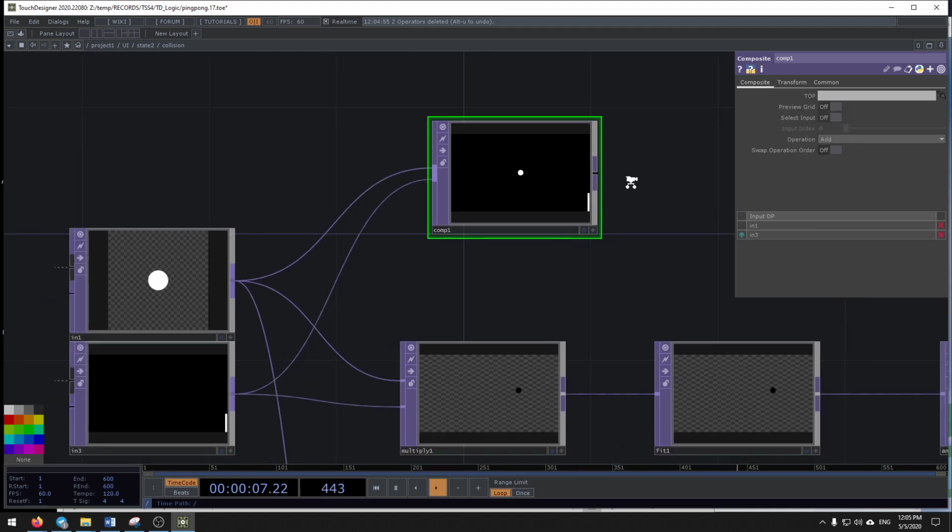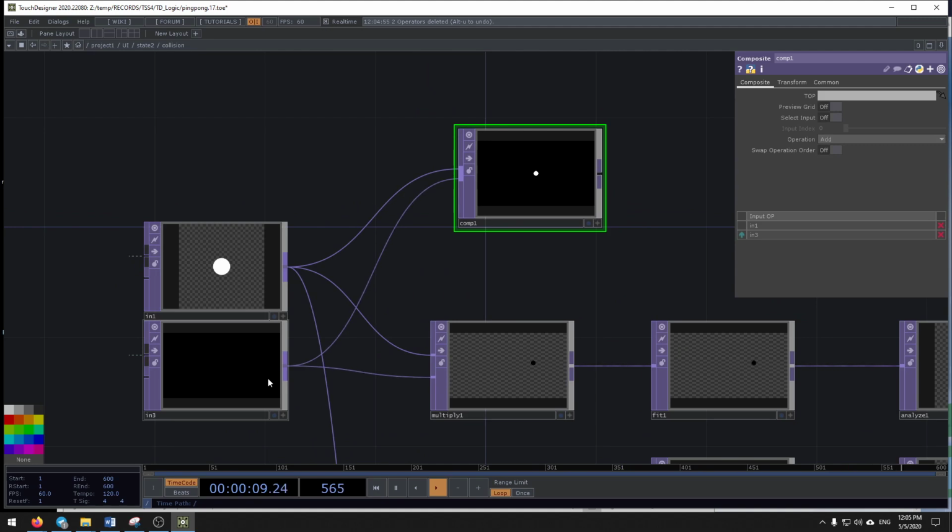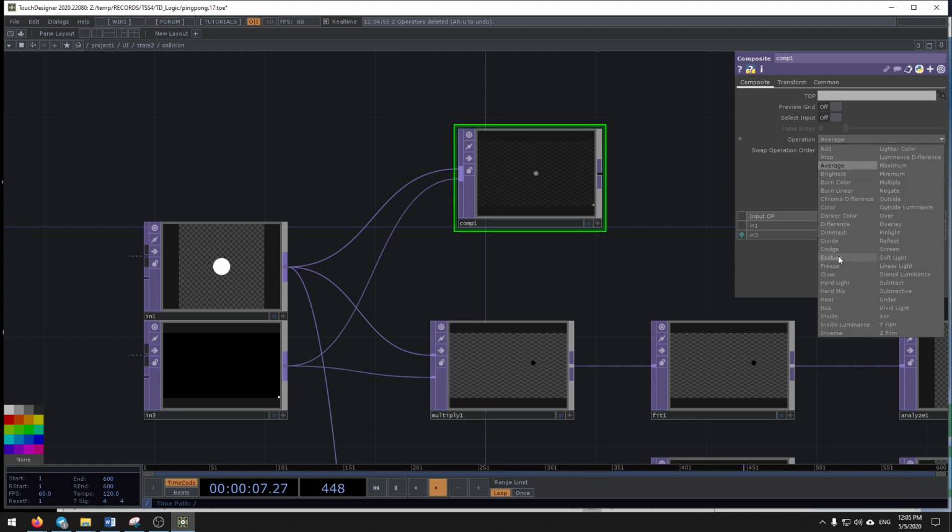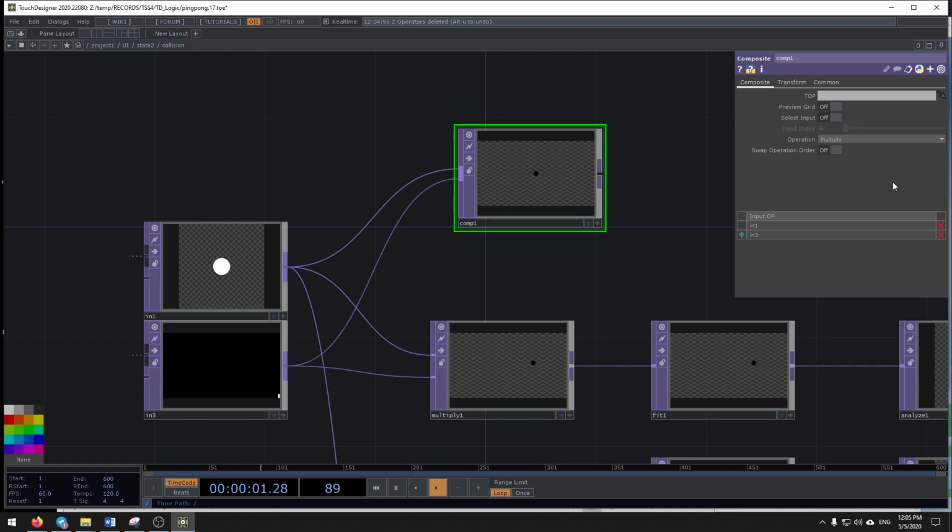So we can use add. Add will add the pixel value of this one to the pixel value of this one. So I have these two of them on top. I can use average, but when I use multiply, now it's black here, right? Because if I multiply this white point by this area here, it's black. So it's going to be black.